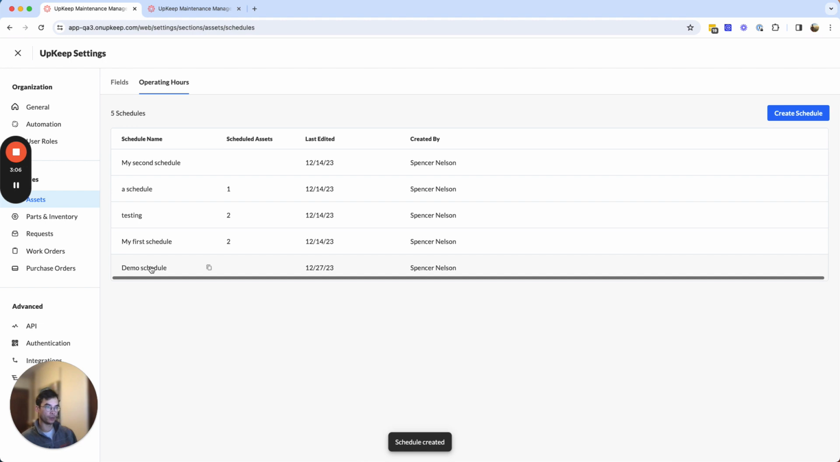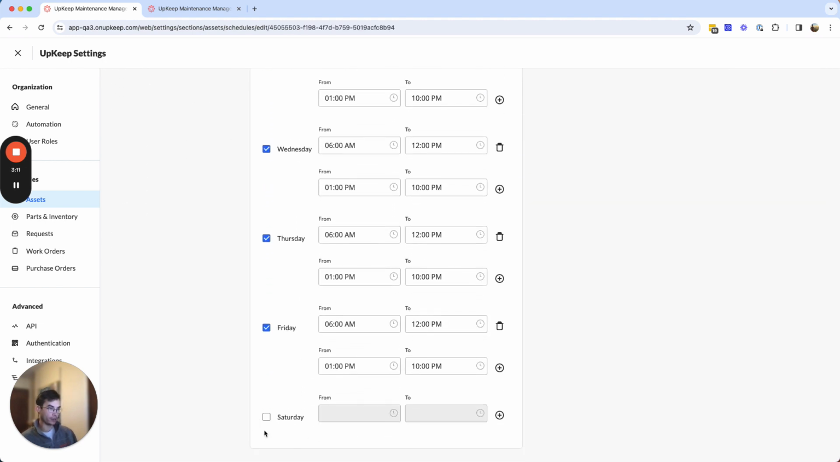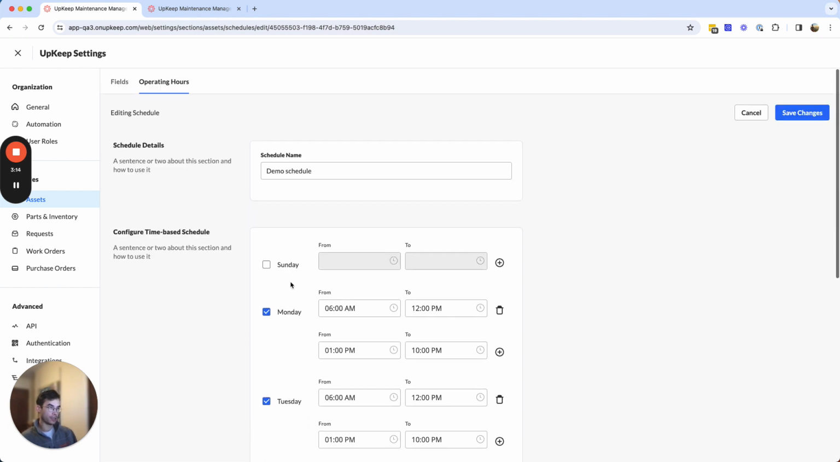So I can see Demo Schedule here, and I can click back in if I need to make edits. I can make edits here. I can turn on new days, update the existing days, change the name.